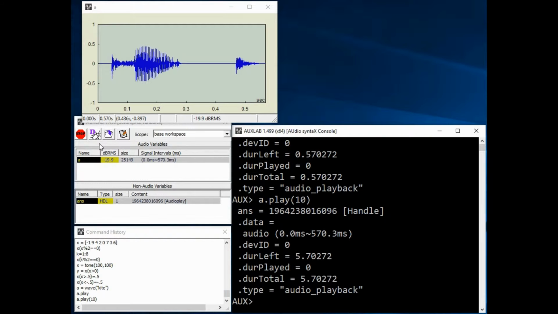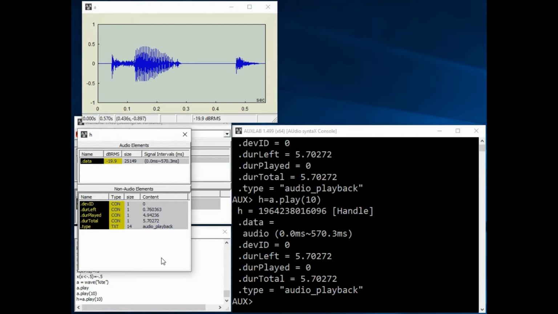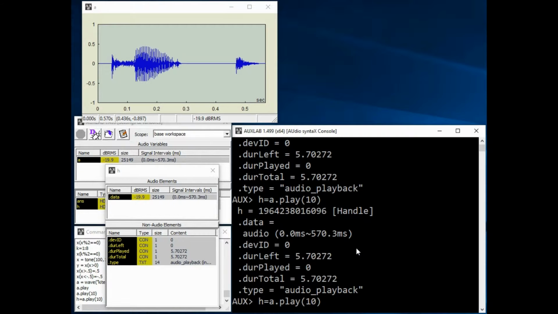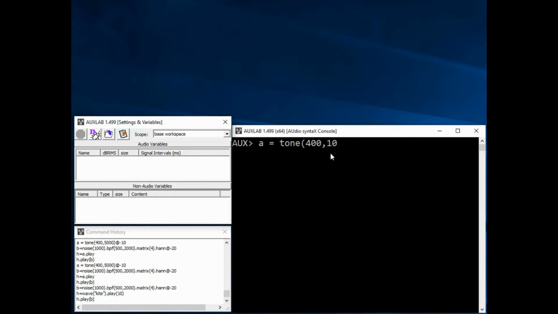This function gives you a handle to audio playback so you know the status of the playback. You see it on the screen, but it's more useful if you see the content of a handle from the settings and variables window. You see how the status is changing here. There are a few fields in the handle. Here we see the total duration to play, how much it has played, and how much it is left, all of them in seconds. With the handle, you can pause the playback, resume it, even stop it.